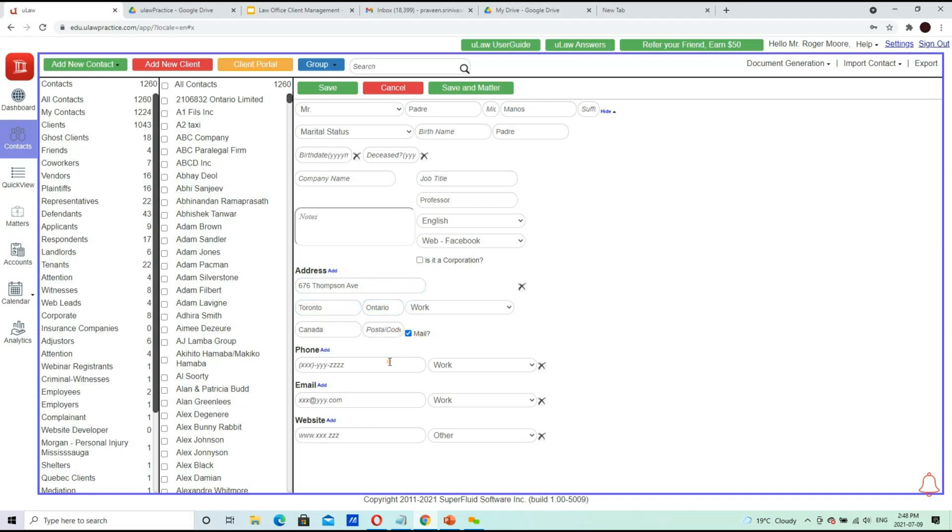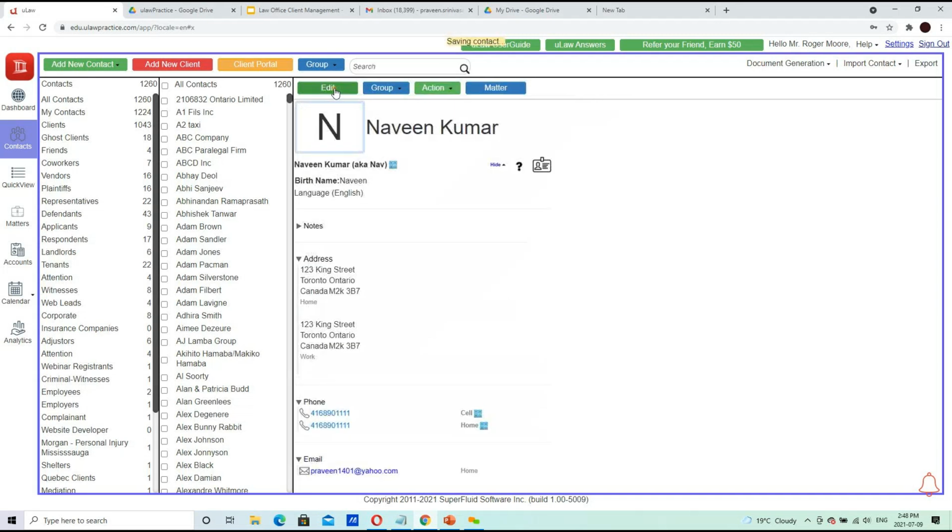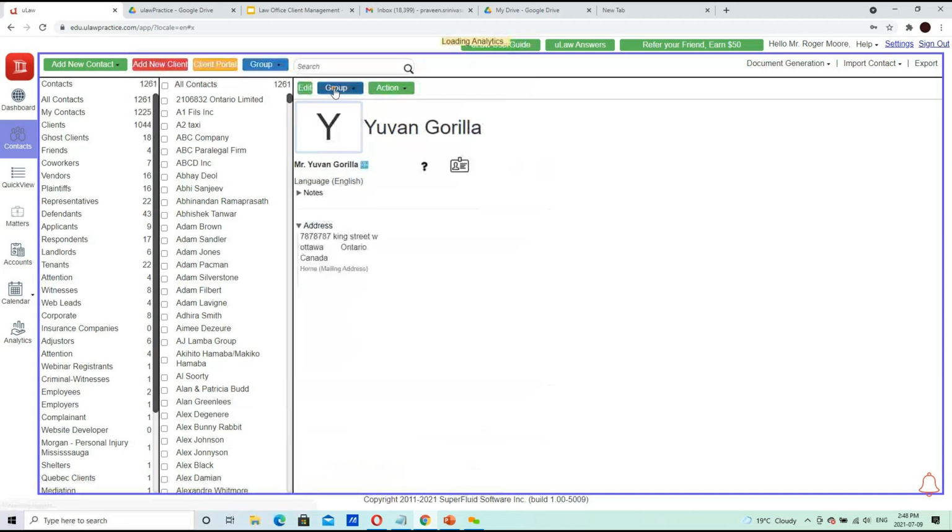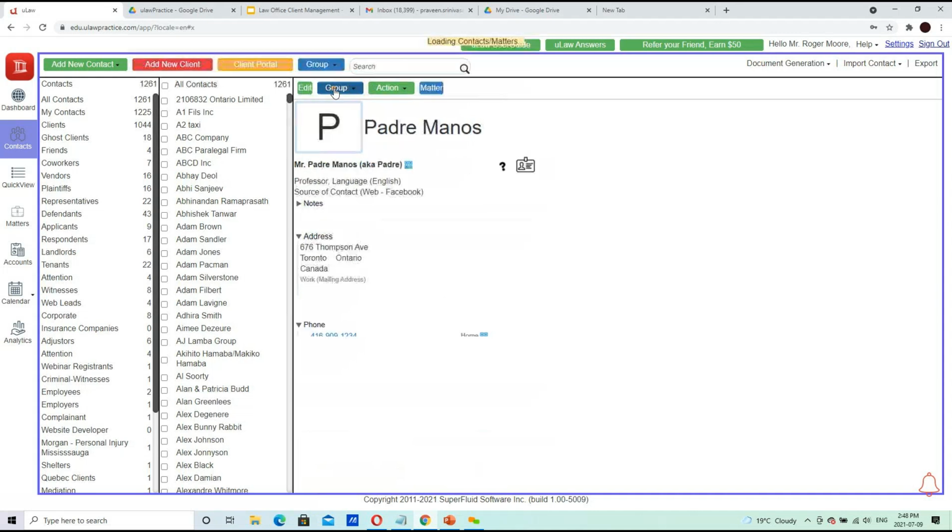A correspondence address, a phone number, and you save that information. So that's a simpler, faster, easier way for you to do this if you're ready, available. Someone calls you and you're entering that data.